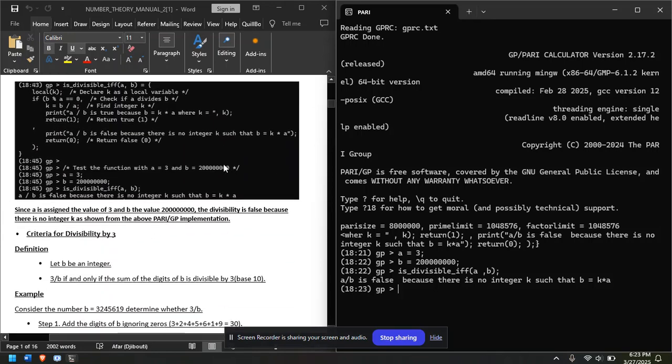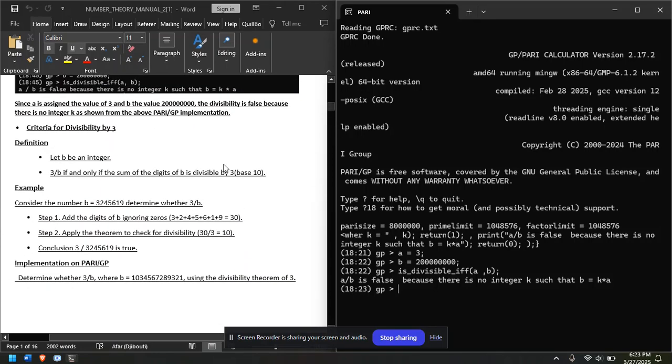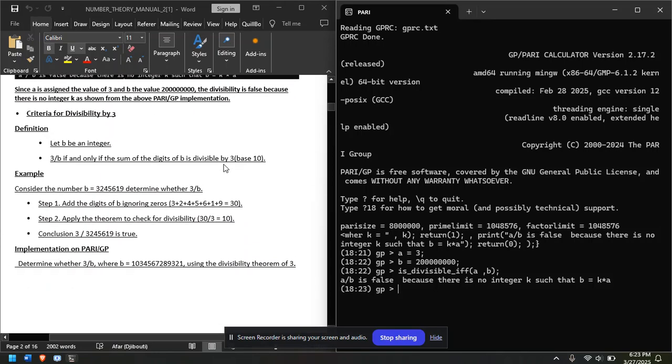Now we move to the criteria for divisibility by 3. Let b be an integer. Then 3 divides b if and only if the sum of the digits of b is divisible by 3, in base 10.